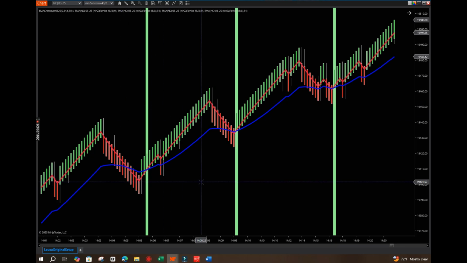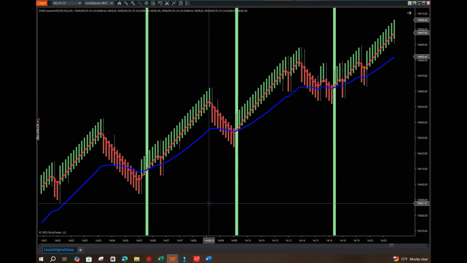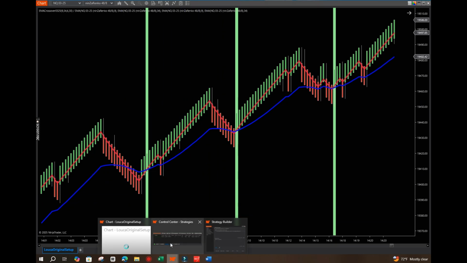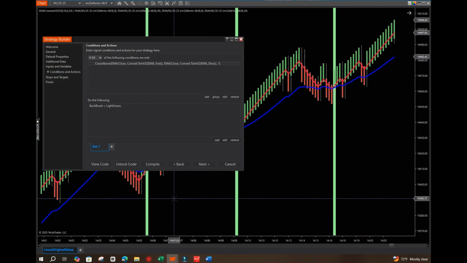Okay, so now let's do the short trade. To do the short trade, what I do is right click here, duplicate. So basically I created a mirror, a duplicate copy of this condition and actions here in the set 2. So all I need to do is go here and click edit.